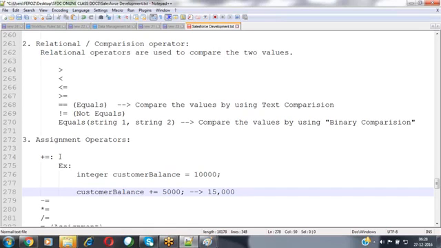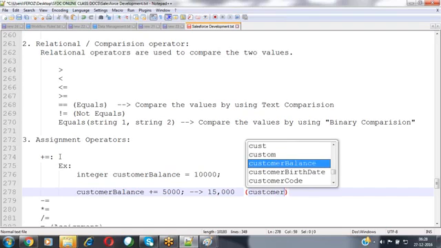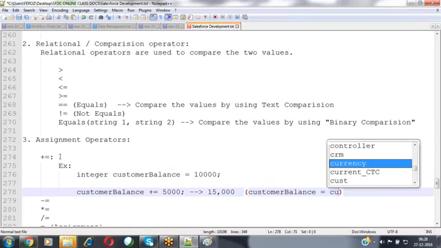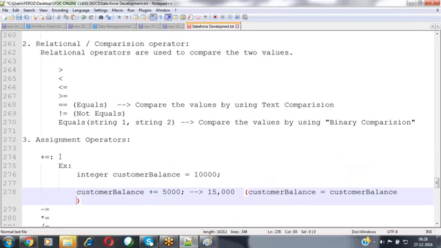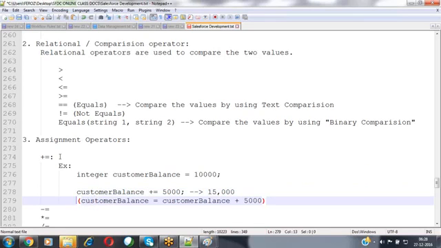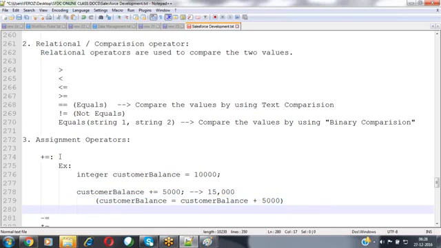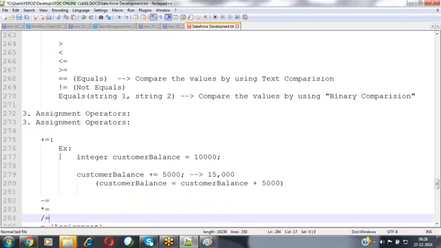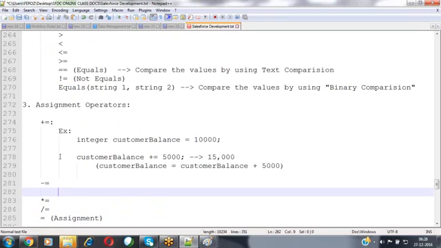Now this statement is equal to customer balance equals to customer balance plus 5,000. Now both the statements are equal. Depending upon your requirement, we can use any one of them. But as a best practice, always go with the optimized way, because we have a characters limit available inside the Apex programming language.